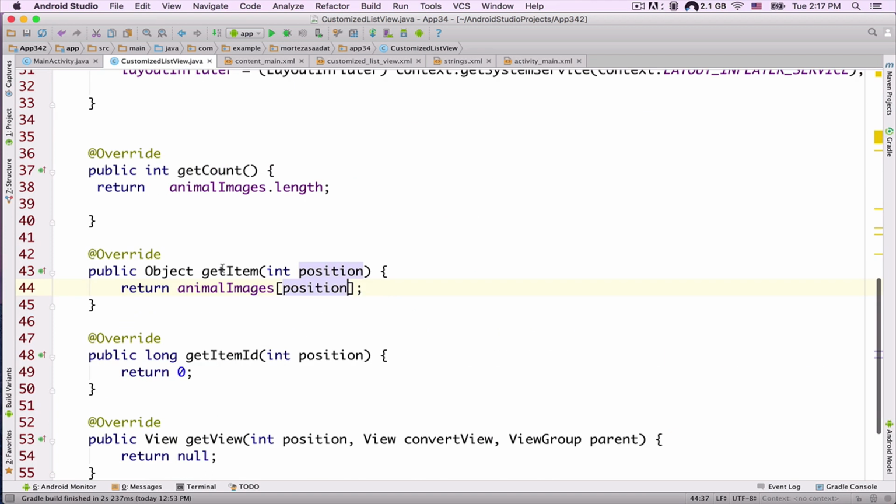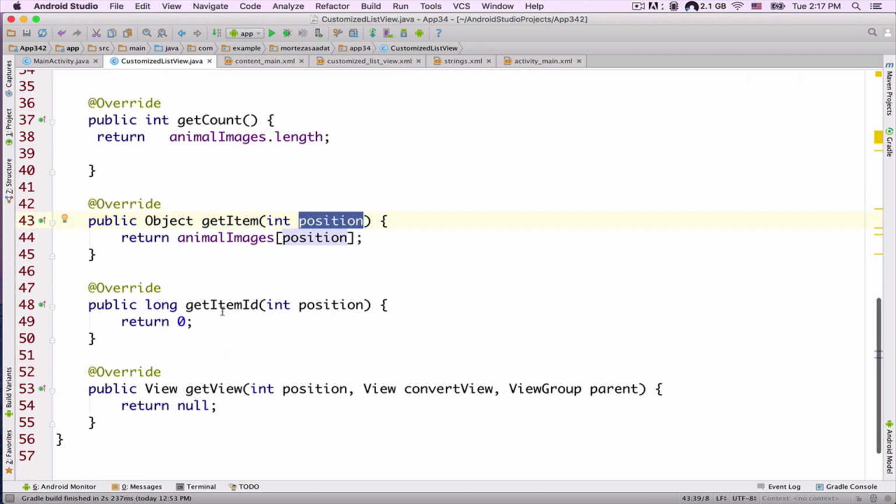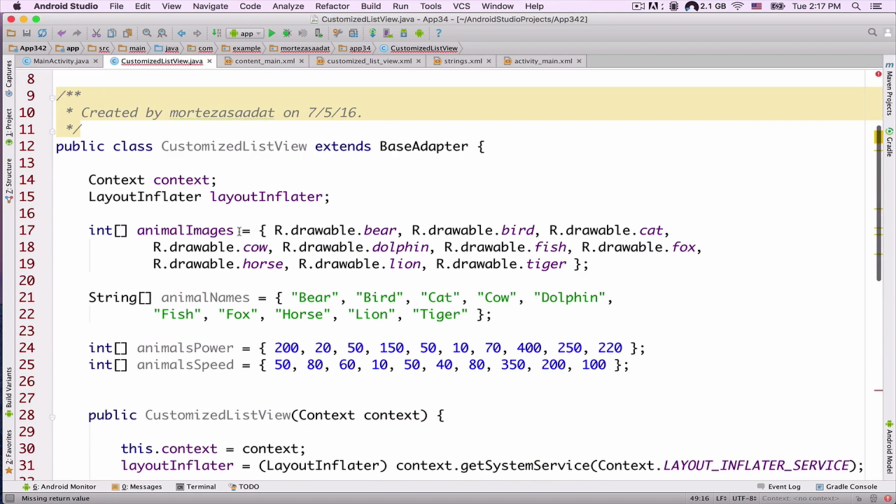Okay, the specific value that is inside of the specific position, okay. So the next method is getItemId. As you can see here, the return type of this method is long, and the name of this method is getItemId, and this method actually accepts an argument of type position, as you can see here. So the item ID of our objects would be the position of our values inside of our arrays.